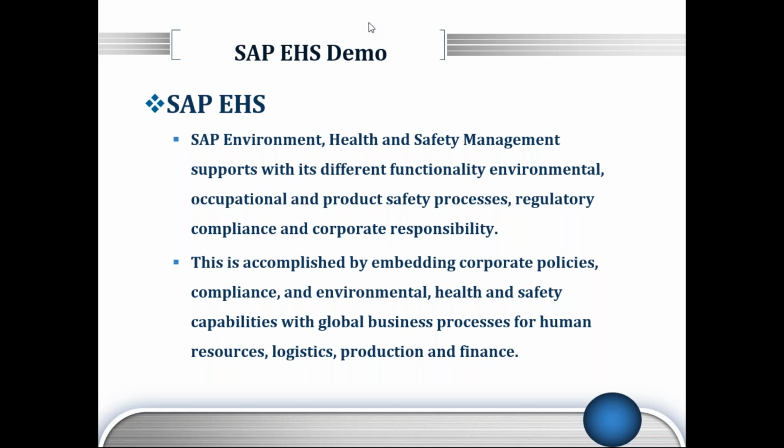And do you know what is the full form of SAP? If somebody knows that. System applicant product, application product. Yeah, it is something like that. It is systems, applications, and products in data processing. That is the full form of SAP.